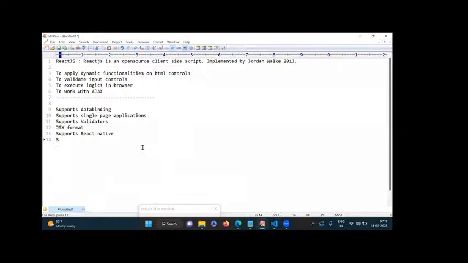Next one here, it supports virtual DOM. So what is virtual DOM? DOM is nothing but the memory location allocated to an HTML page. For example, in an HTML file you take some controls like text box, button, radio button. When you load that, all these controls are loaded into a memory location. That memory we call the DOM. That is the real memory. So what is virtual DOM? That we need to discuss.